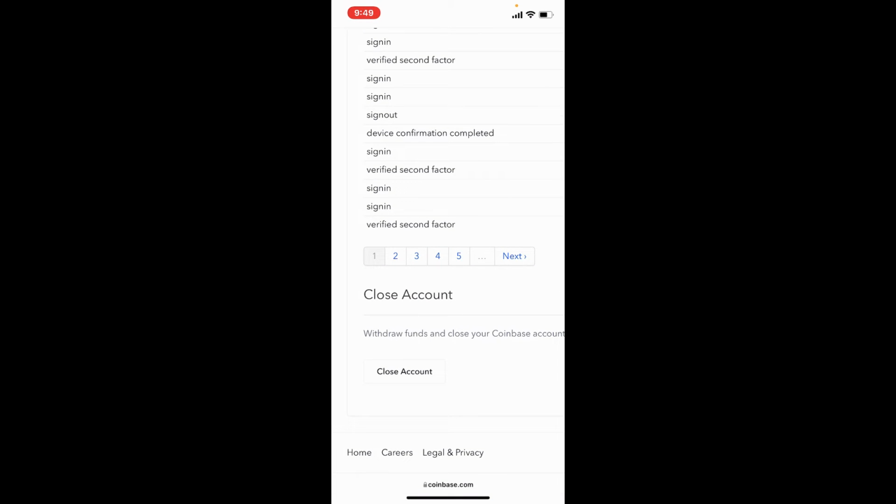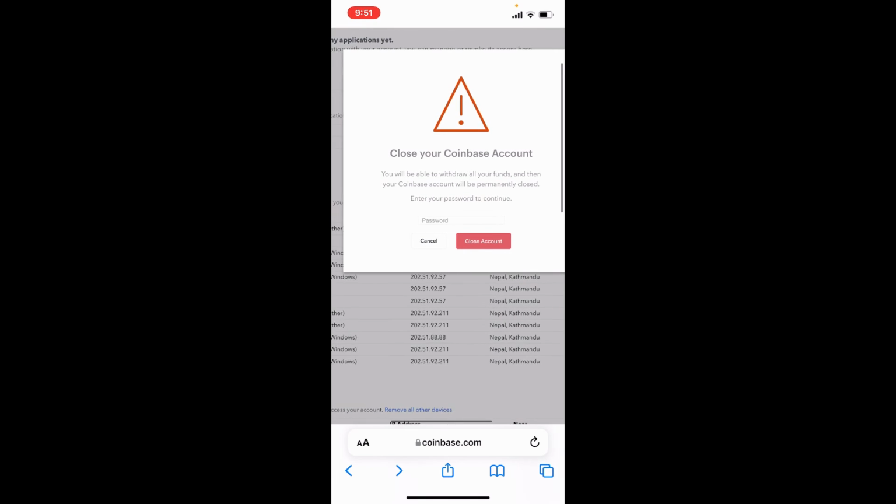Remember that closing a Coinbase account will ultimately close your Coinbase Pro account as well. You must have a zero balance before your account can be closed. If you still have funds in your wallet, you'll need to send them to an external wallet or a fellow Coinbase user. Tap on Close Account button and you'll receive a pop-up like this.